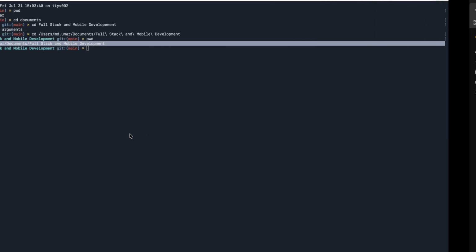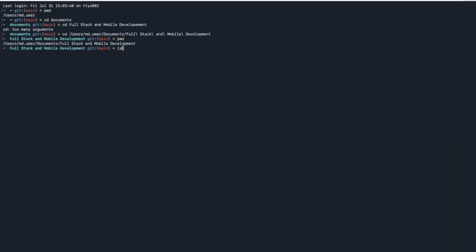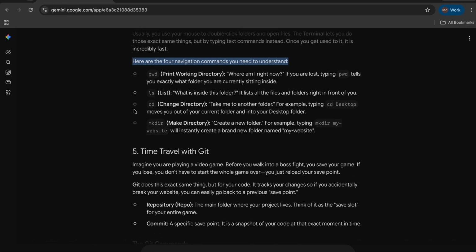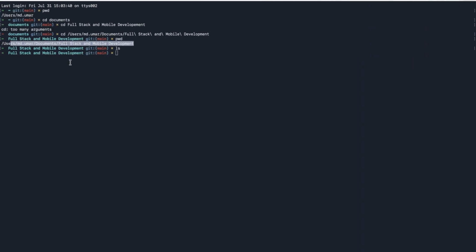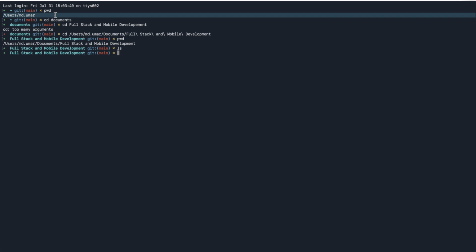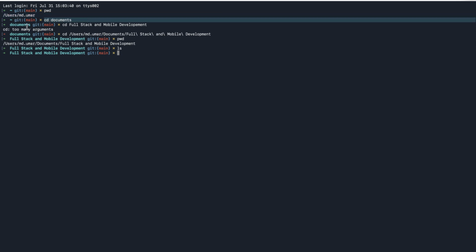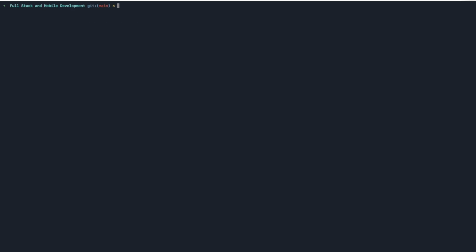Another command is list, ls, which shows every folder or file our directory has. Right now there is no folder, so that's why it's coming up empty. And cd is change directory, for example, when we move from the base folder to documents, and then from documents to mobile app development. And with clear, we are clearing this.